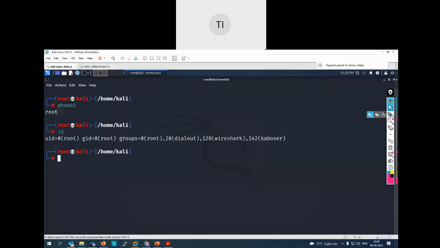Second thing, or another command, is pwd. Pwd gives you your present working directory. So right now you are inside which directory? Slash home slash Kali. Sounds good, everyone? So this is your current working directory.